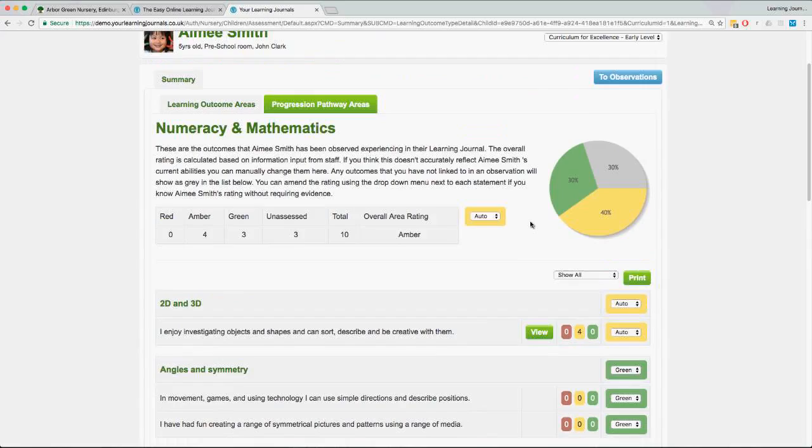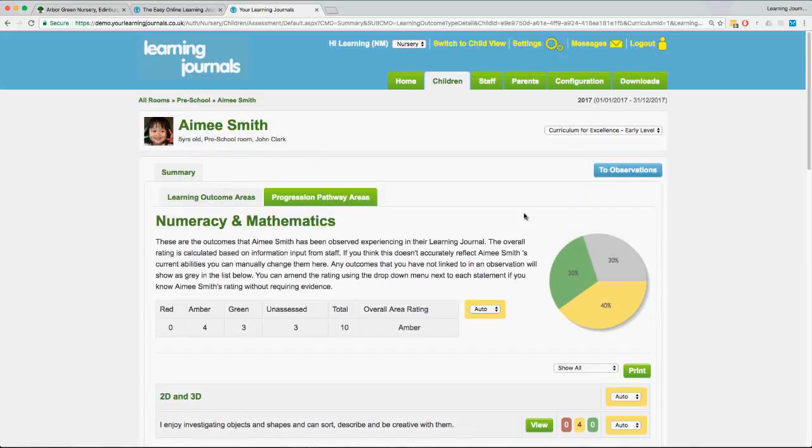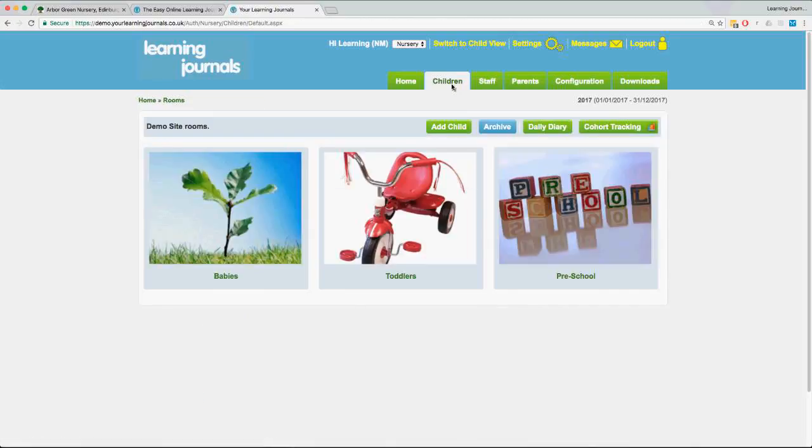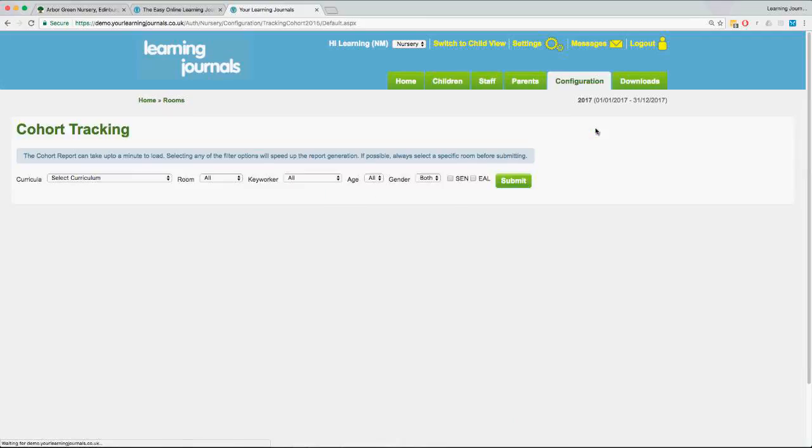So what might be more helpful to a lot of people is the ability to look at a lot of children at once. And the way we do that is through our Children tab, and there's a button marked Cohort Tracking. So when we go in here, we're asked to choose our parameters for our report. Again, I'll choose Curriculum for Excellence, and I'll just build that report now.